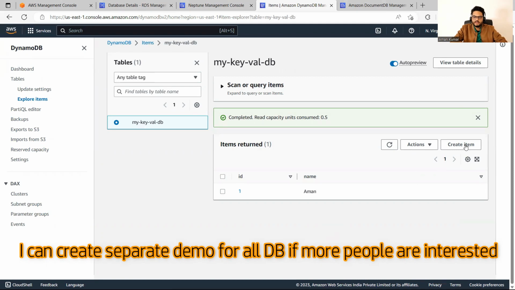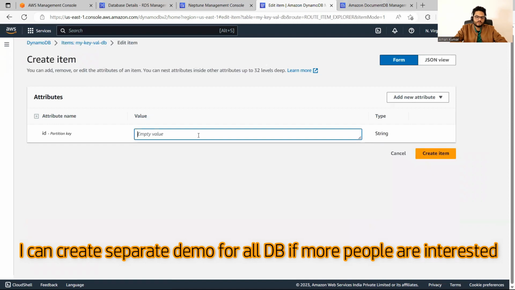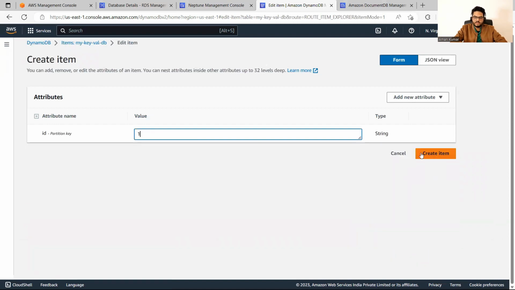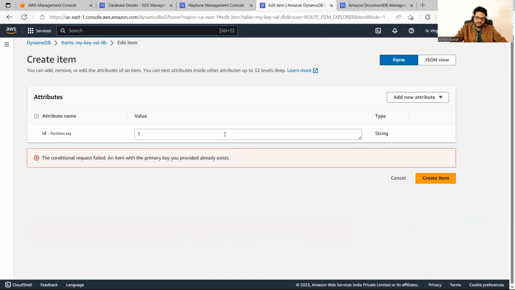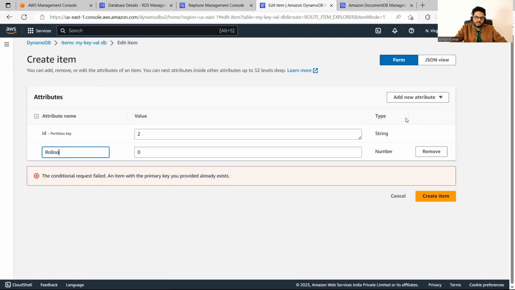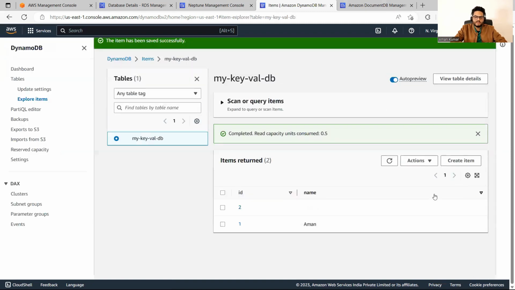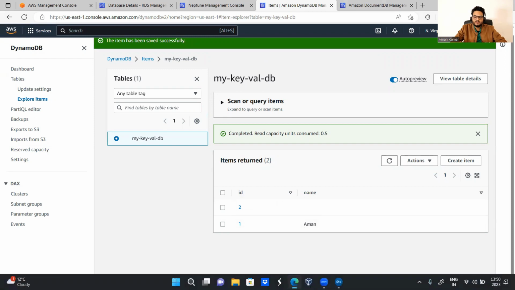I can go here and create another item. If I try to give 1, it will not allow me to create because 1 is already there. So I will give 2, and this time I will add a new attribute. I will say roll number. Last time I entered name, this time I will enter roll number, for example 123, and I will say create item. So in 1 I have name, in 2 I have the roll number.